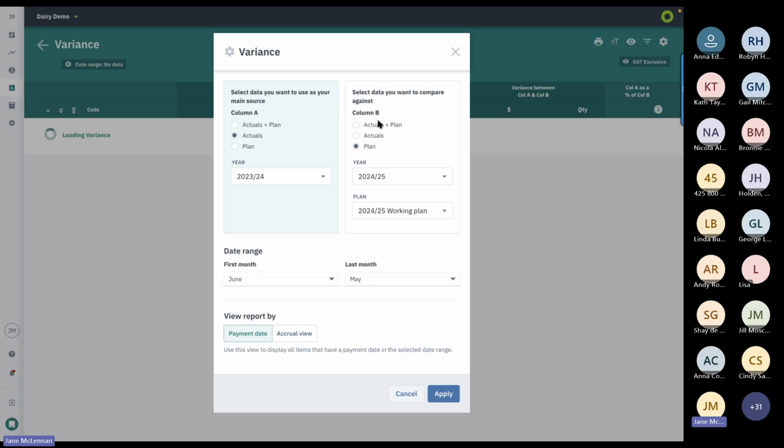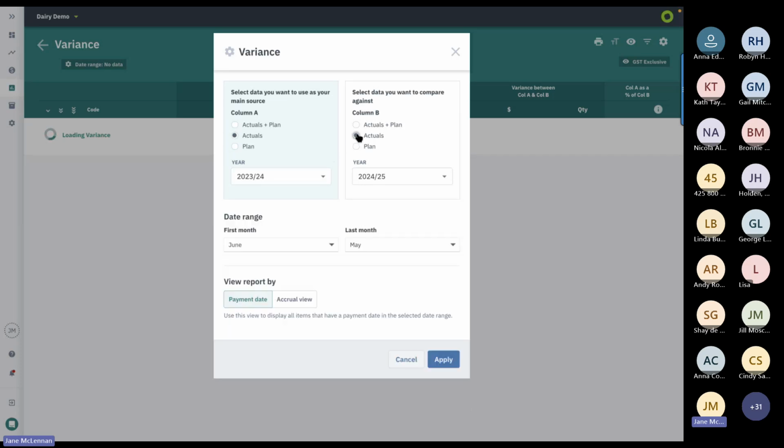Well, at the end of the financial year, I would always use this report to compare this year's actuals to my previous year's actuals. Because the question I'm answering here is, how well did I do this year compared to last year? So to set up my report for that, I would need to put in my actuals for this year in column A and my actuals for the previous year in column B, and then I would apply.